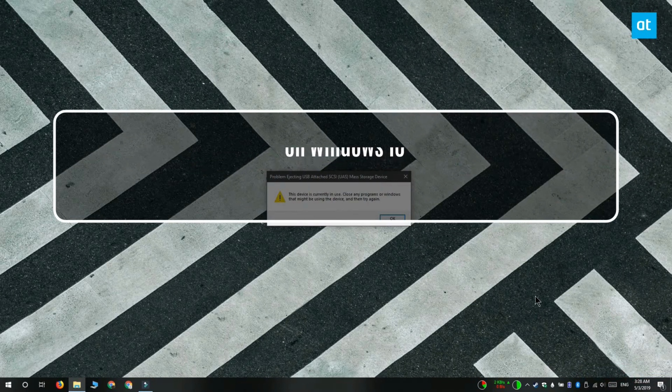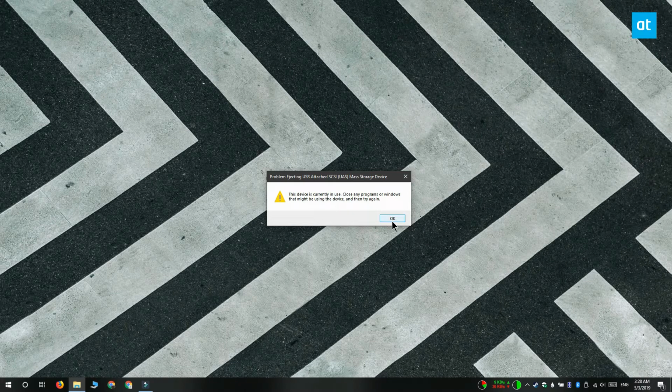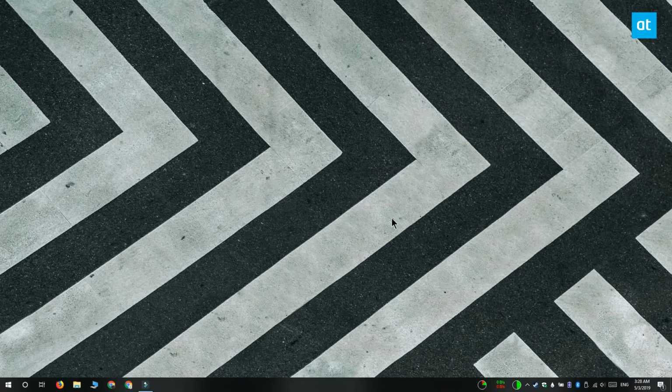I'm going to show you what you can do if you keep getting the "this device is currently in use" error for external drives and USB drives on Windows 10. Now you have to be consistently getting this error each time you try to disconnect a device from your system. If it's a one-off thing, then you don't exactly have a bug on your hands.